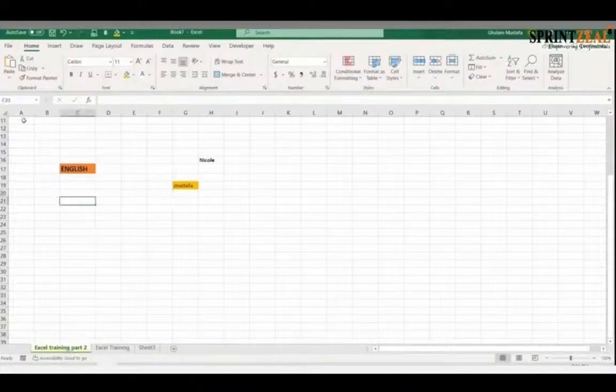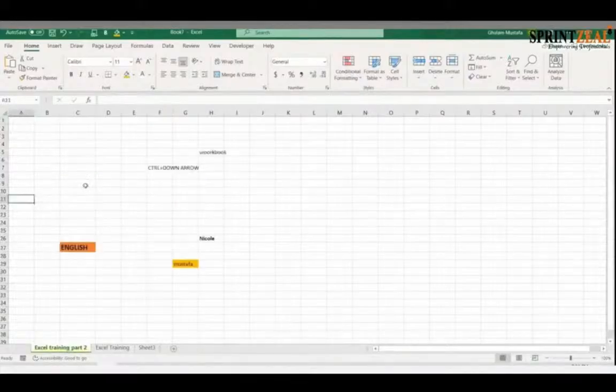In a single worksheet you can see multiple cells. How many columns do we have? Column names start with alphabets: A, B, C, D. All these are columns. Columns mean vertical lines. Likewise, how many rows do we have? More than 1 million rows in an Excel worksheet. This is a row, and row names start from numbers: 1, 2, 3, 4, 5, etc.